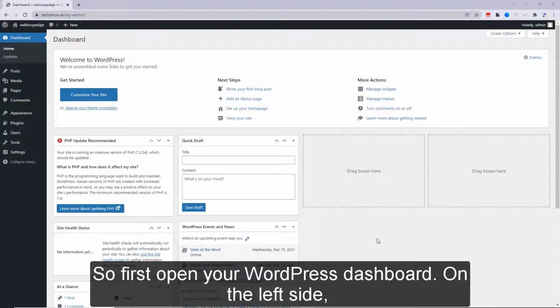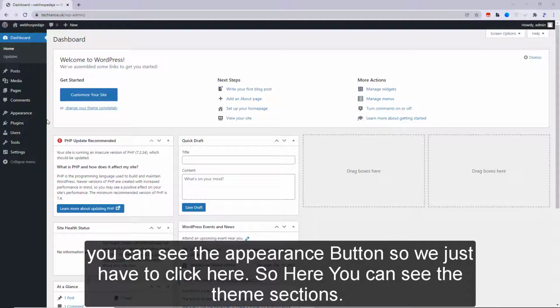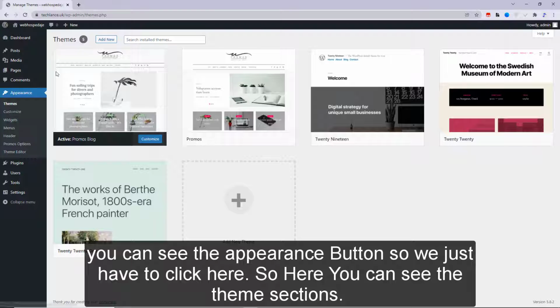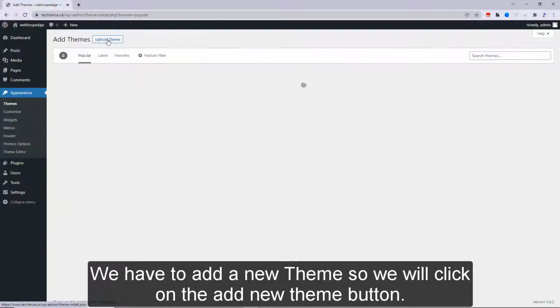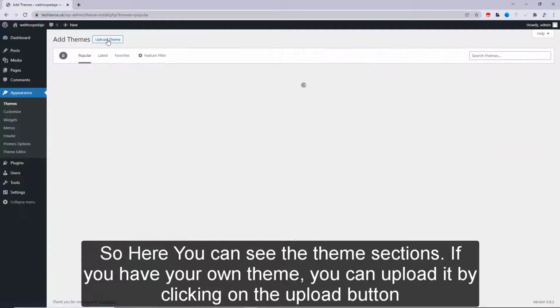So first open your WordPress dashboard. On the left side you can see the appearance button. So now we have to click here. So here you can see the theme section. Now we have to add a new theme. So we will click on the add new theme button.